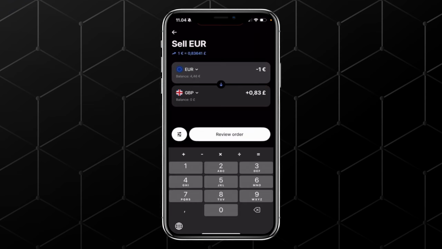Revolut will automatically calculate the exchange rate for you and show how much of the new currency you'll get in return. You can also type in the exact amount of money you want to exchange. Once you've entered the amount, tap on Review Order.